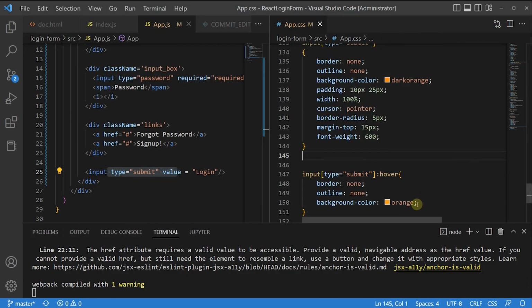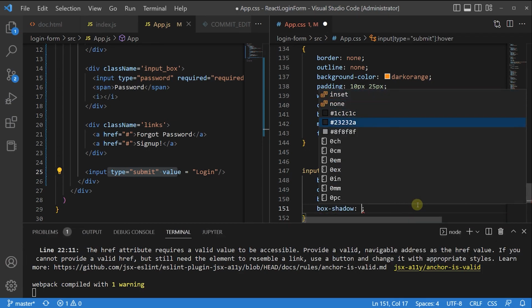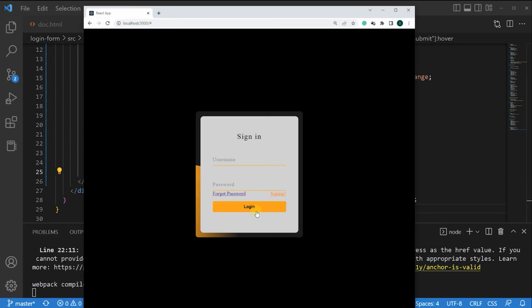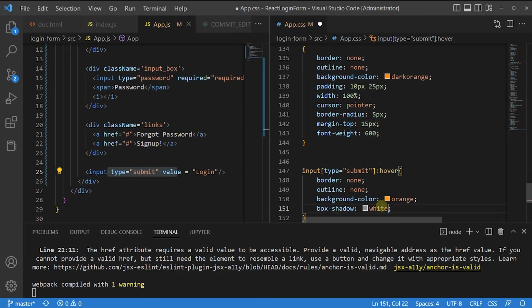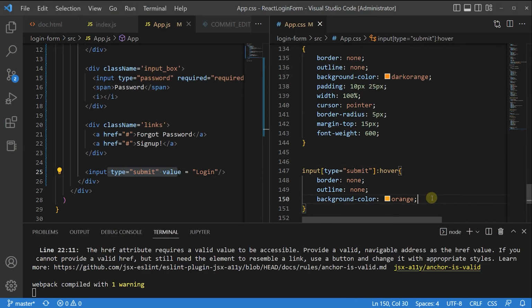I can even say box shadow, and I can say some whitish, just to make it a little bit like, I'm not entirely sure if I see it. What about white? It's very subtle. Nah, I think I'm going to be good with that.